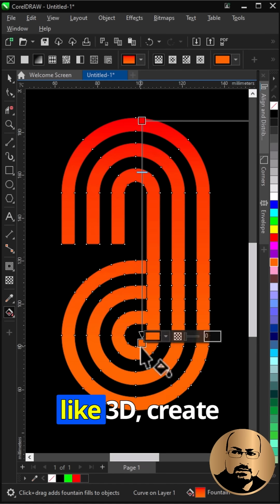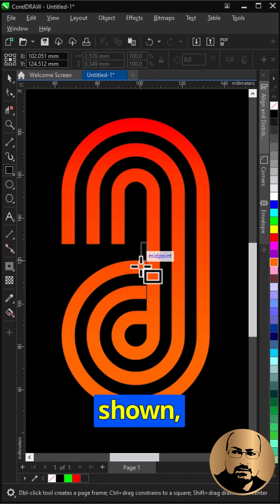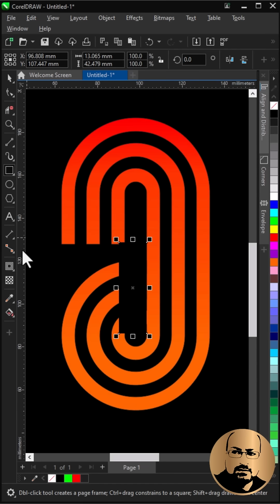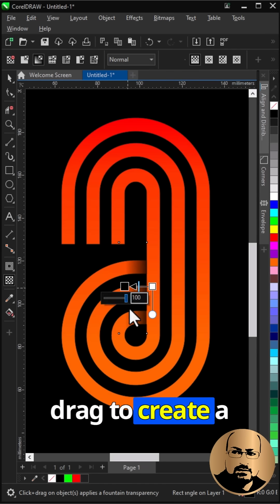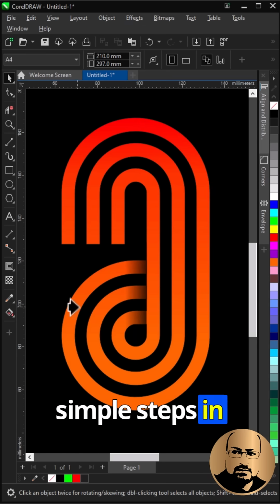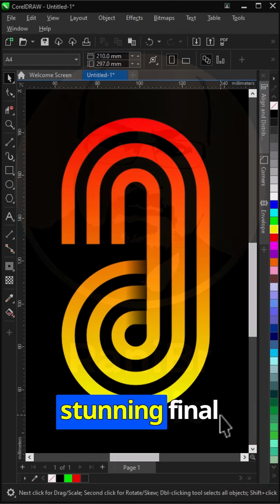To make the shape look like 3D, create rectangle as shown. Fill with black. With transparency tool, click and drag to create a soft shadow effect. That's it. You've just seen how a few simple steps in CorelDraw can transform into a stunning final result.